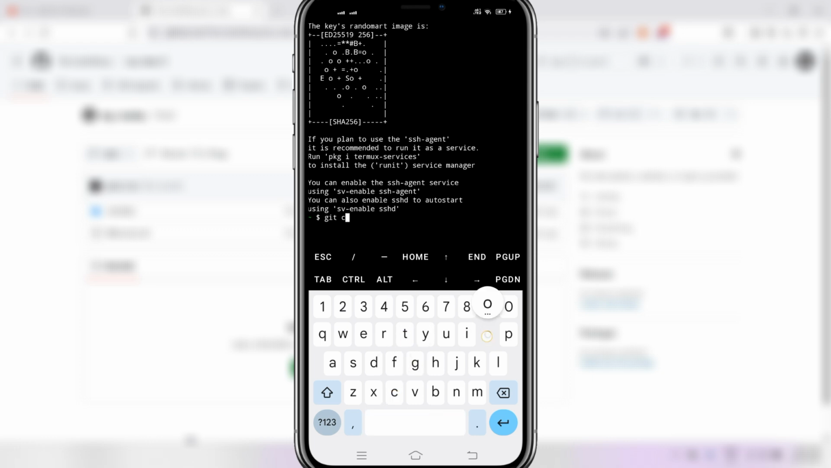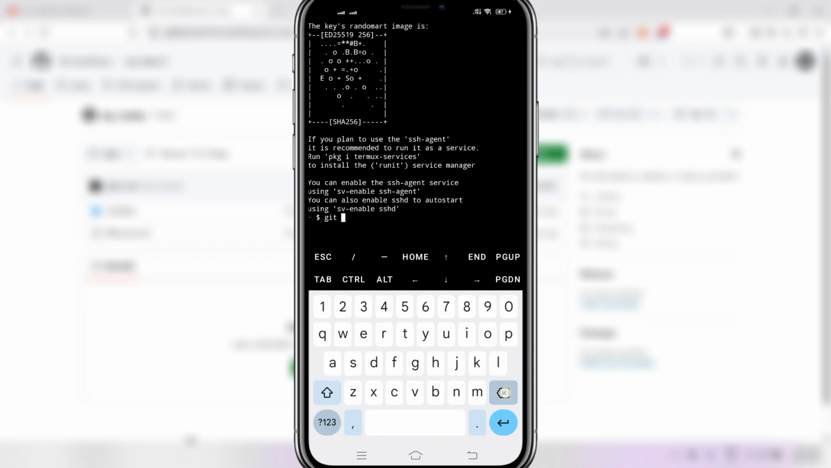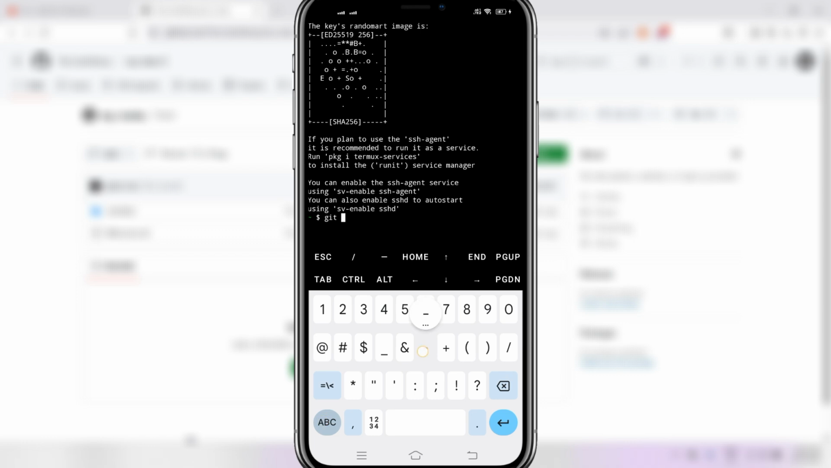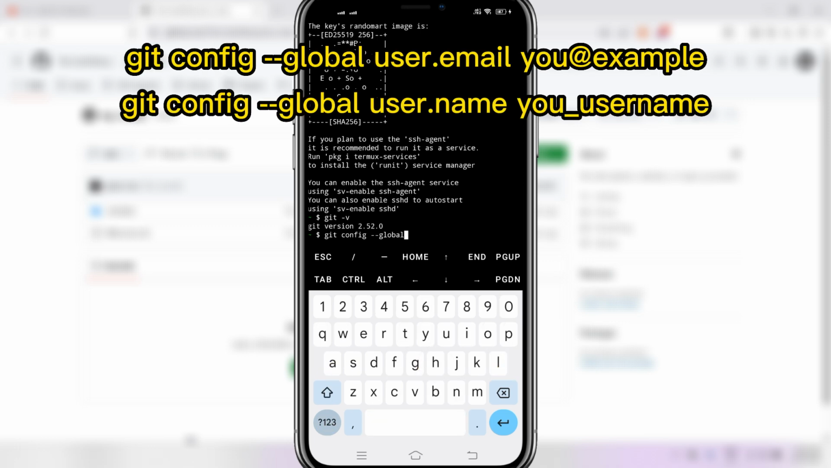Check again if Git is successfully installed. Type git -v. Now we need to configure our account to Git. I will be blocking the screen for privacy. You can follow the command shown and replace it with your email and GitHub username.